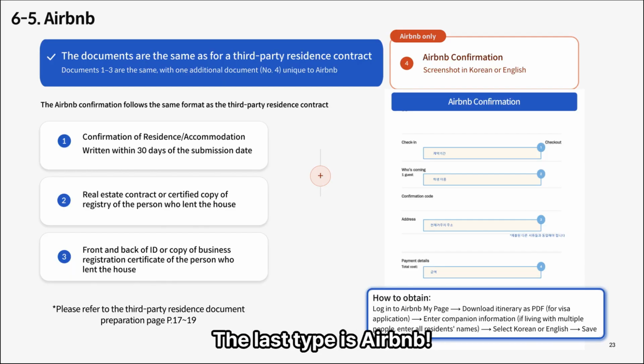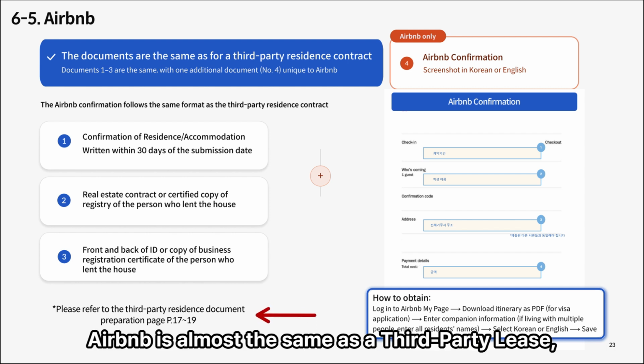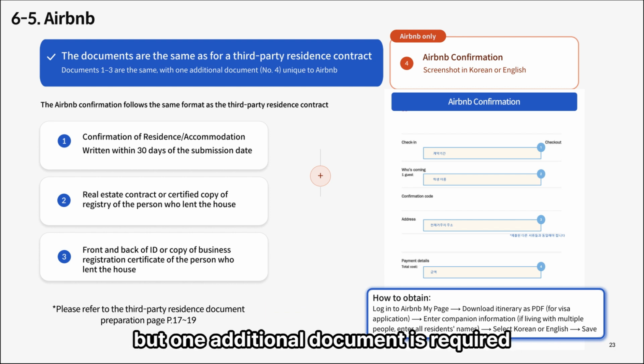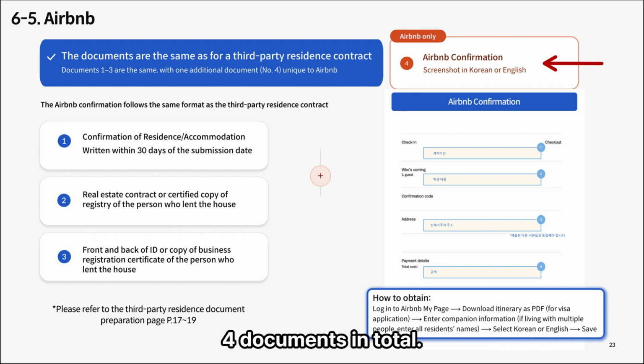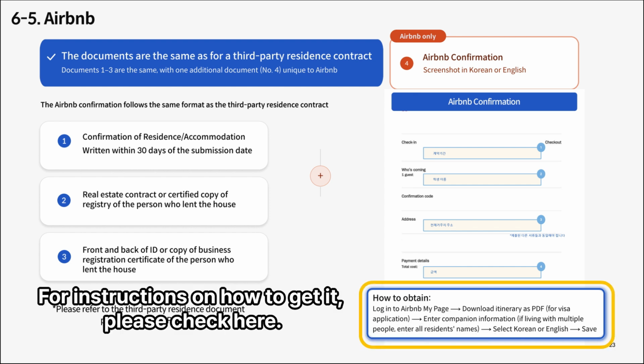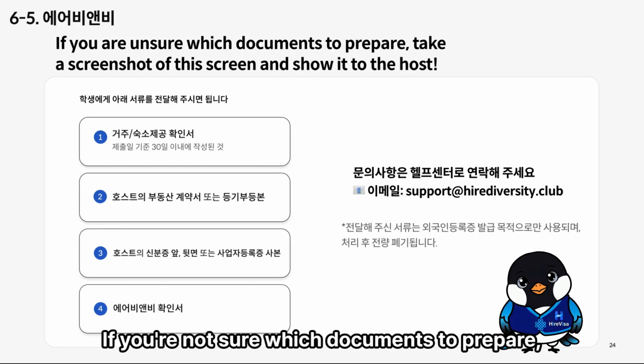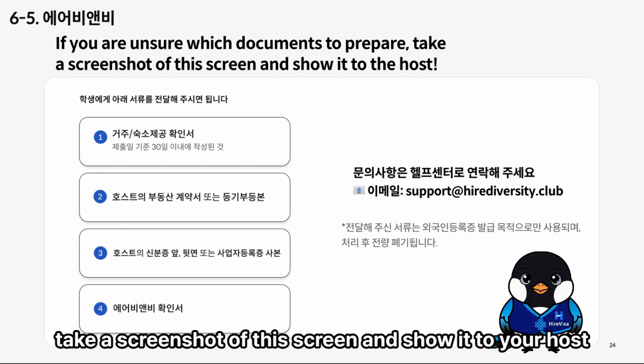The last type is Airbnb. Airbnb is almost the same as a third-party lease, but one additional document is required. The 3 standard documents plus an Airbnb confirmation letter are required. 4 documents in total. For instructions on how to get it, please check here. If you're not sure which documents to prepare, take a screenshot of this screen and show it to your host.